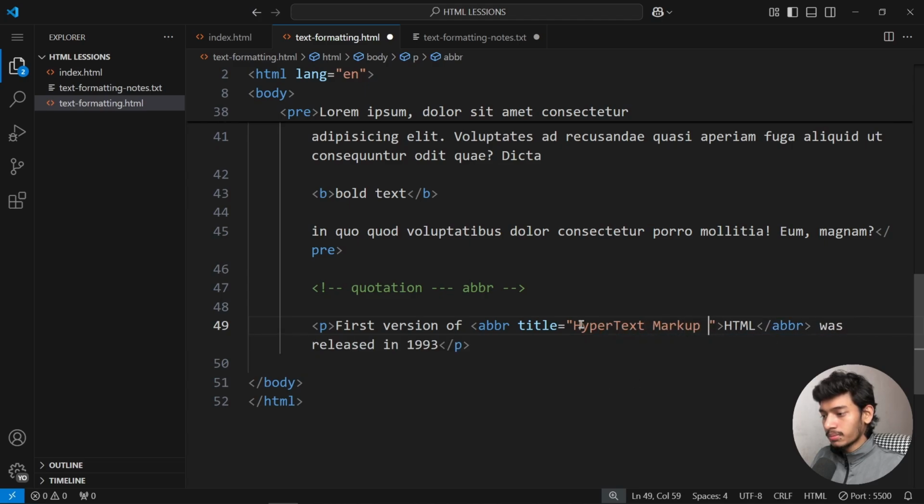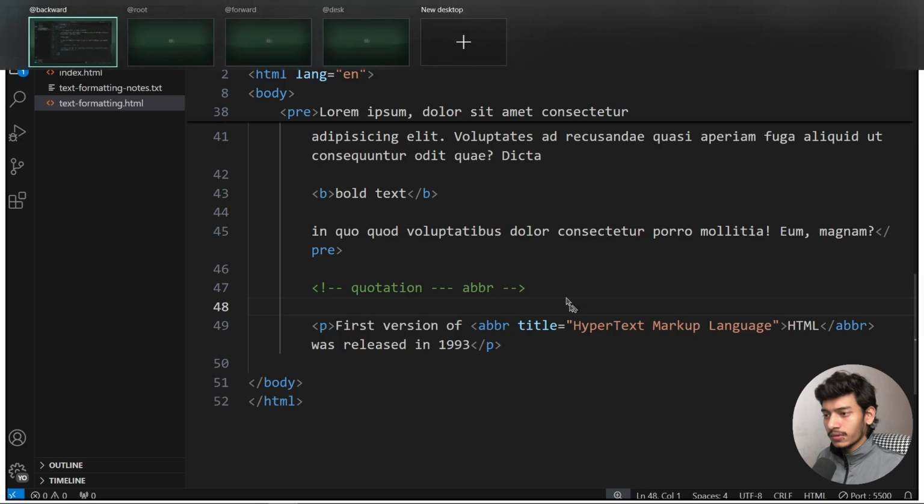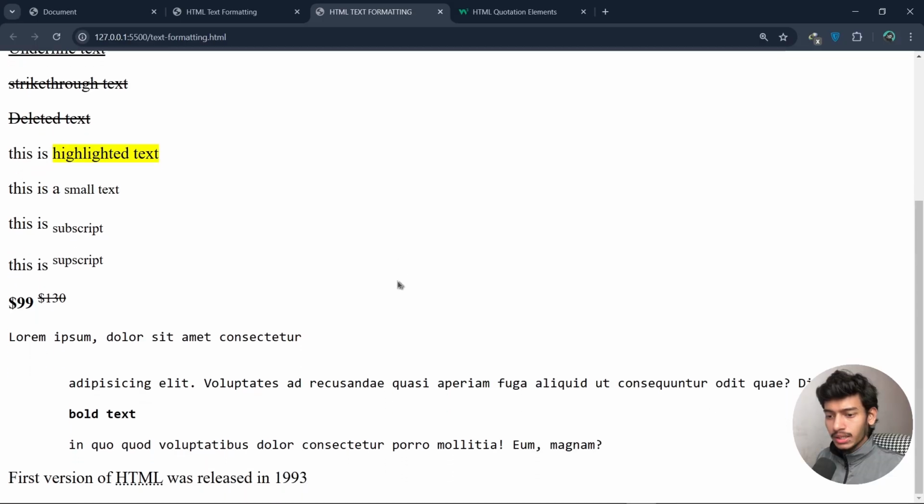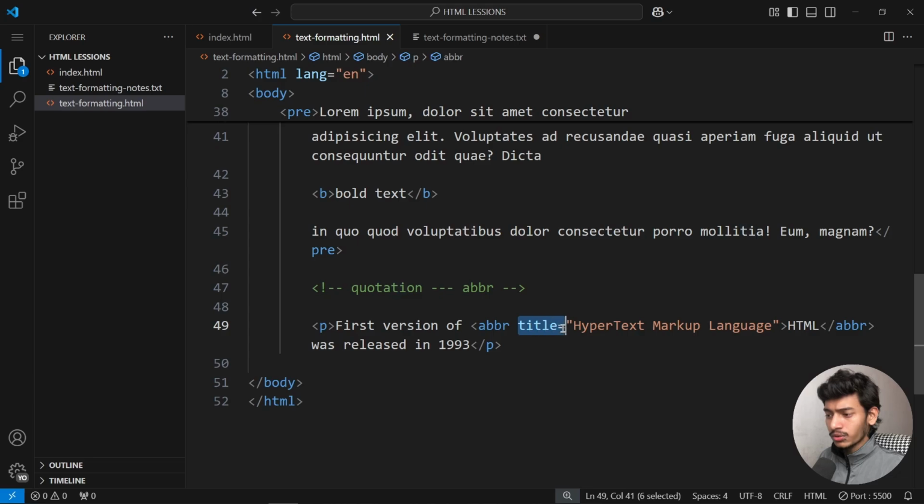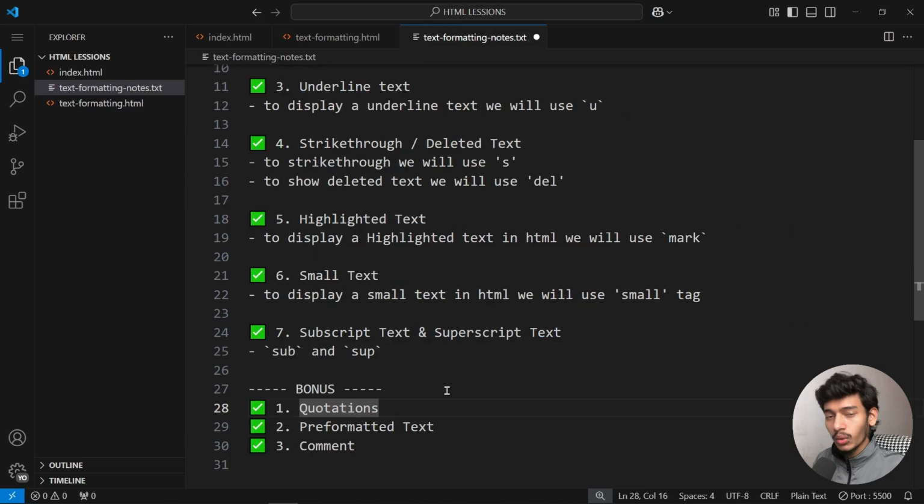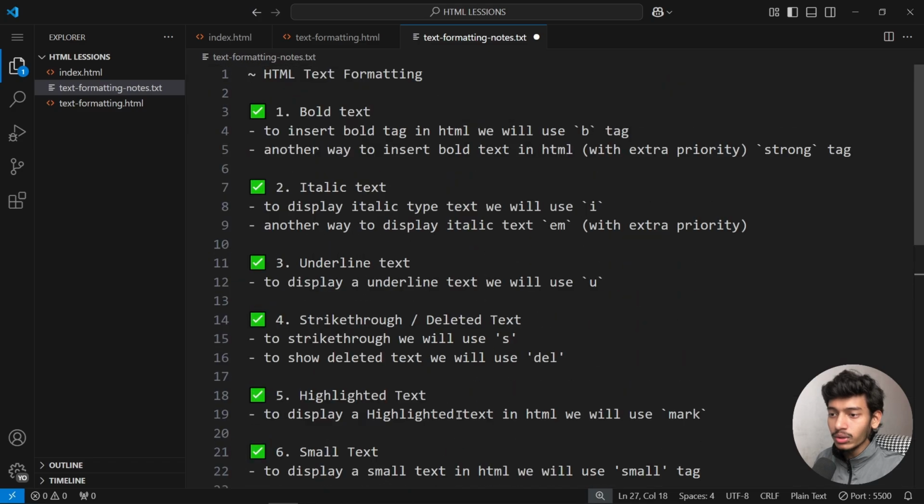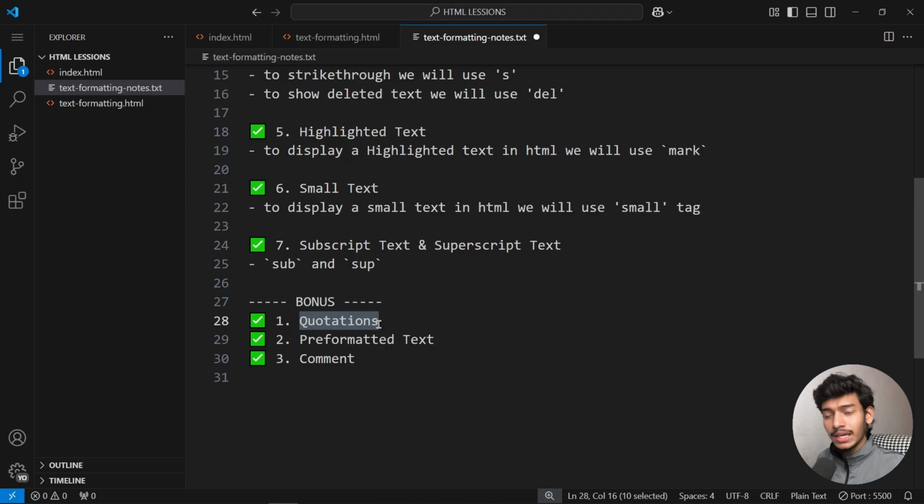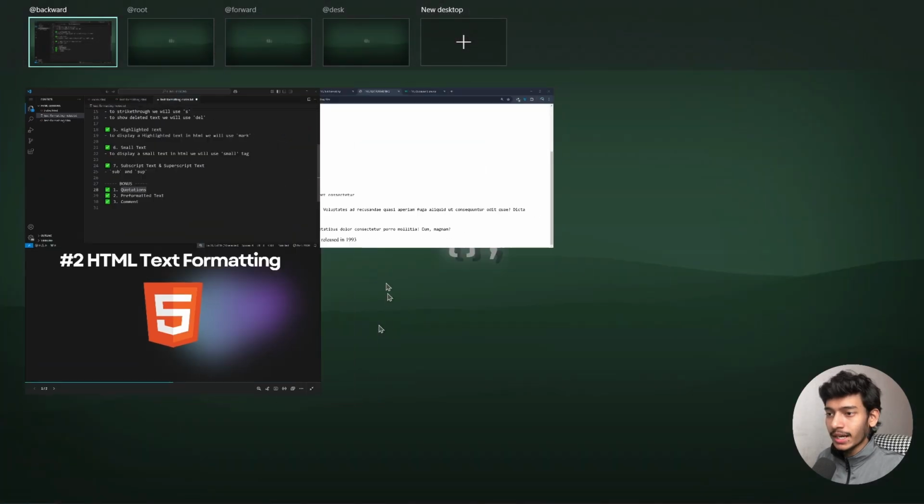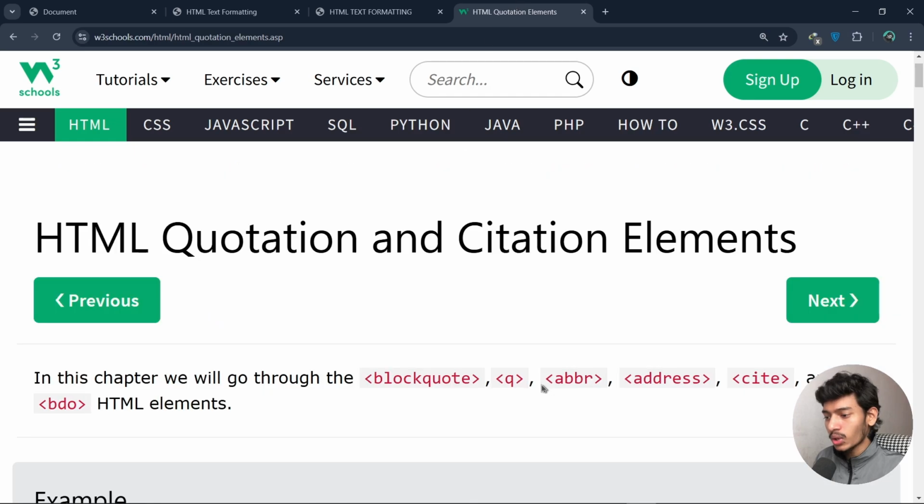hypertext markup language. And if I go to the website, here you will see, whenever I hover over HTML, hypertext markup language is coming, the full form that we have given as the attribute value of the HTML full form, right? So you can use the ABBR tag whenever you want to show the full form of a shortcut. With that, we have covered all the topics, and I will give you this notes link in the description box below. There are many tags for quotations. You can check them out from the website that I have shown you here, W3Schools. I have shown you the important quotation tag, ABBR or abbreviation.